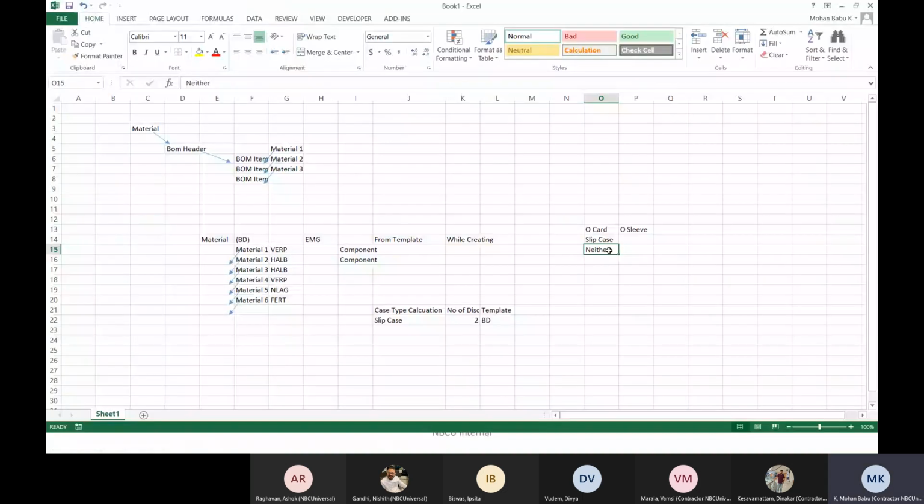Okay, but we should choose only one. We may have a case like this: for this material we'll be having the O sleeve, so the case type calculation is O card, and for this material we have the external material group value of slip case, and we'll again have the slip case, and here also we are having the slip case. Here we are having the lenticular O slip, and here we are having the neither.